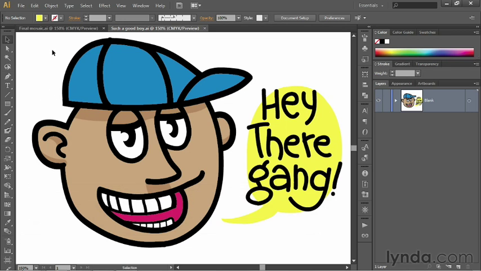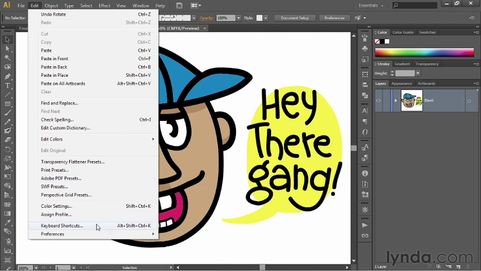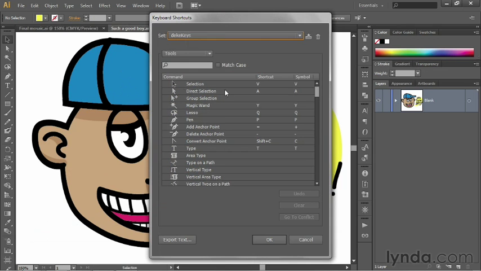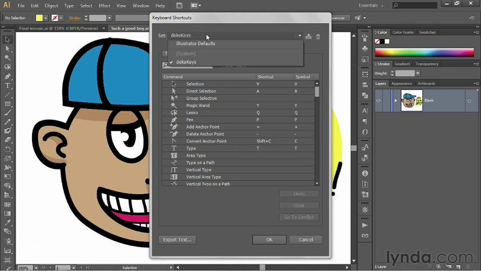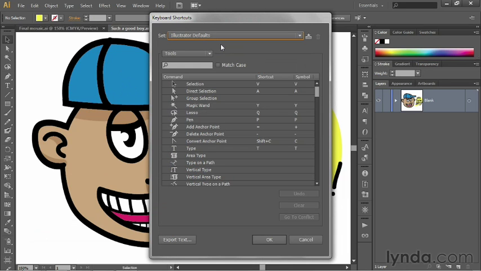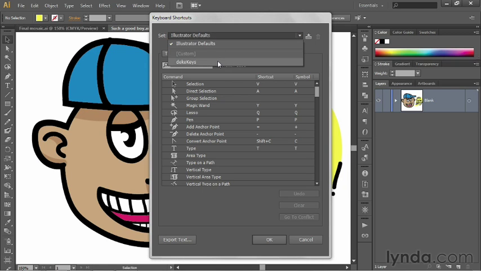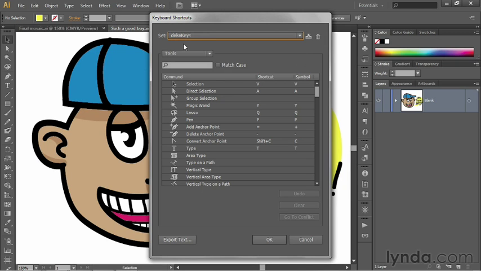If ever you feel uncomfortable with that and you want to go back, then you go up to the Edit menu and you choose the Keyboard Shortcuts command. And you change the set from D keys, in this case, back to Illustrator defaults. And you essentially wipe the slate clean. You're back to the default keyboard shortcuts. And then, of course, if you change your mind after that and you want to come back to D keys or whatever you called yours, you can select them as well. So it'll always be there, ready and waiting for you.